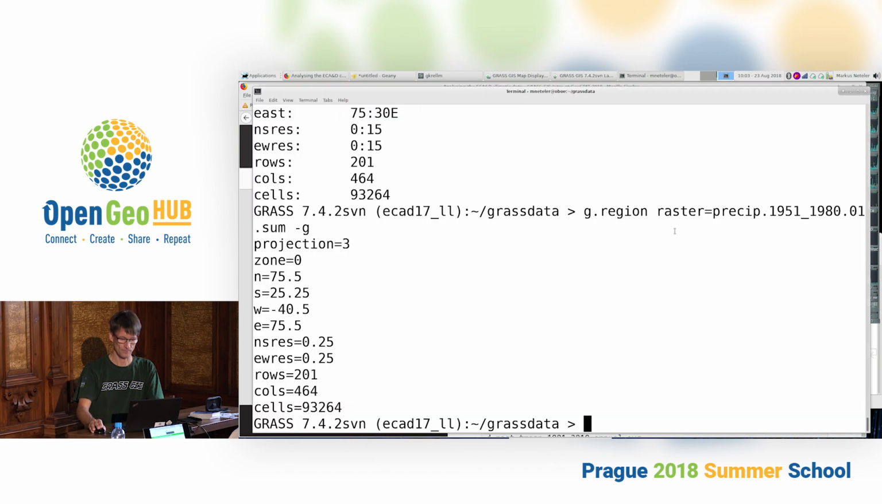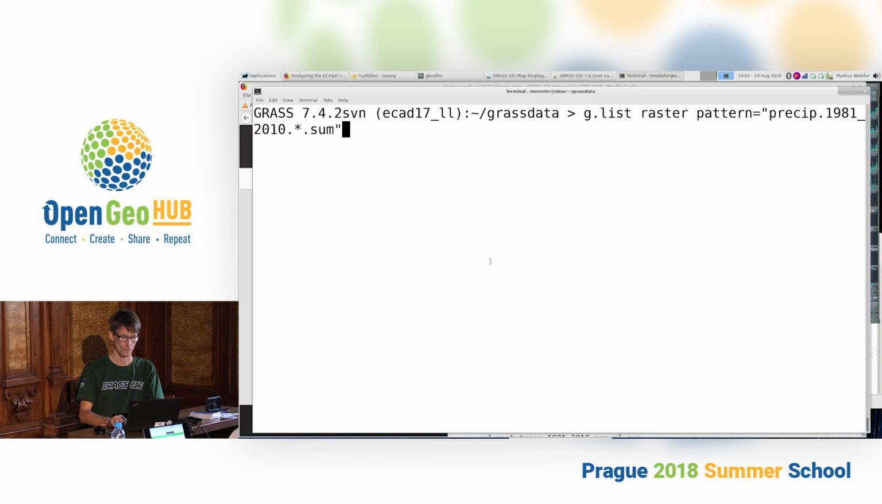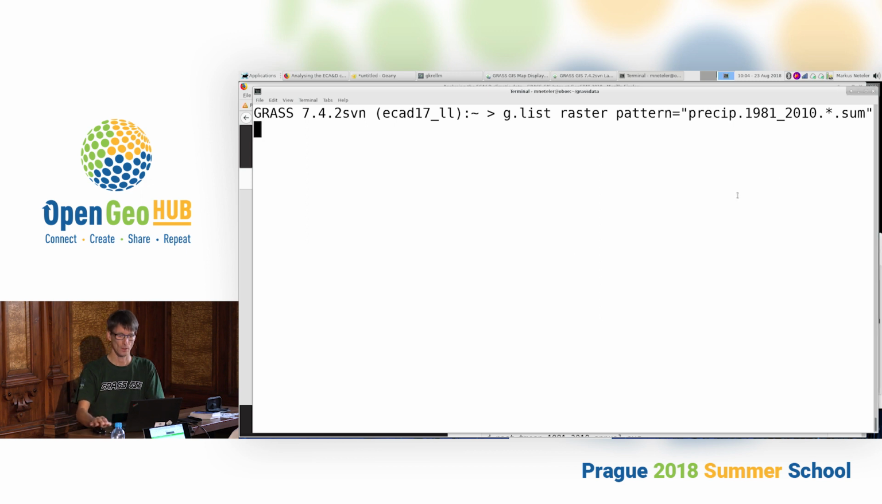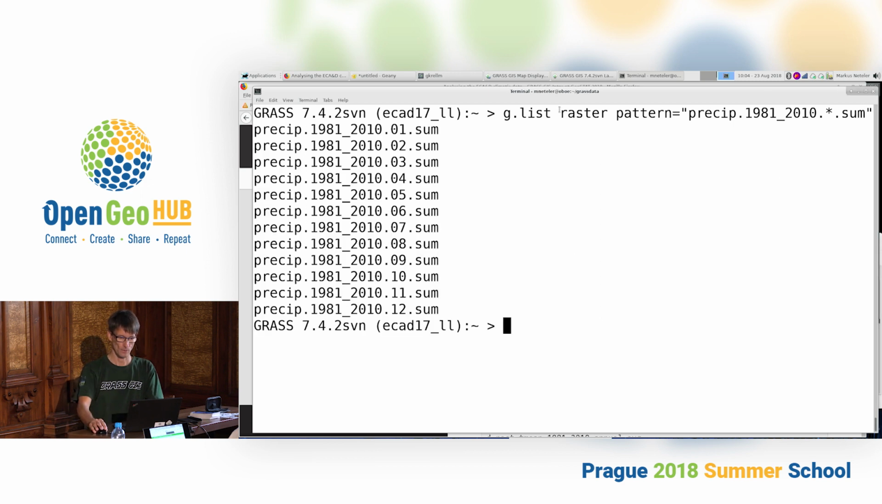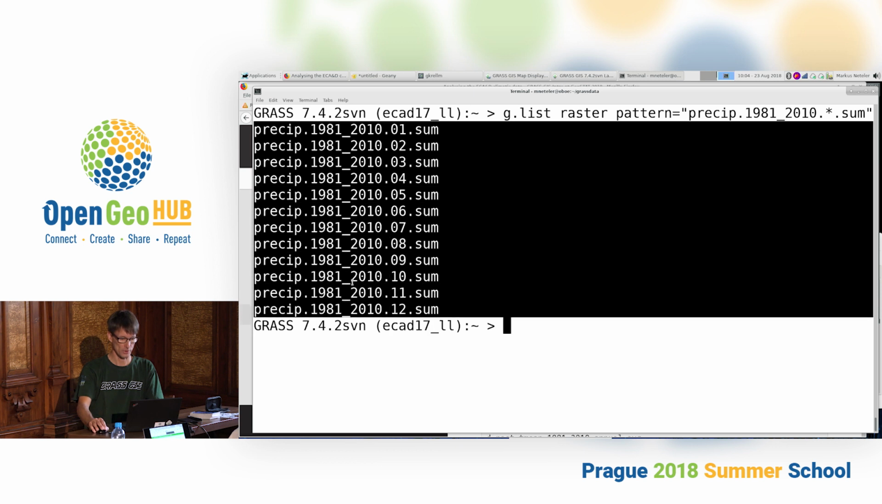By the way, we can be in any directory here, so there's no need to stay in GRASS data. We can do pattern matching. g.list raster, I write pattern equal, and then something with wildcards. You can also have regular expressions here. See the manual how to do that, and you can do all kind of fancy stuff, whatever regular expressions can do. So we get an overview how many precipitation maps we have. So they are split into monthly summaries over 30 years.